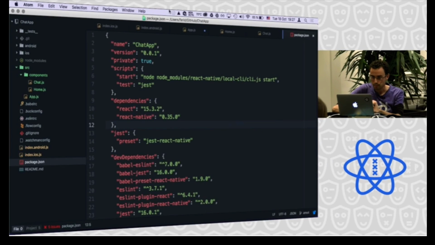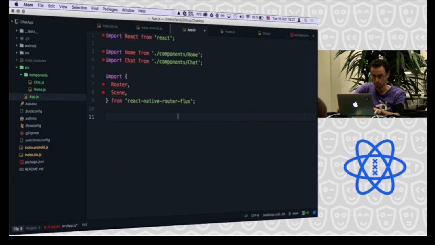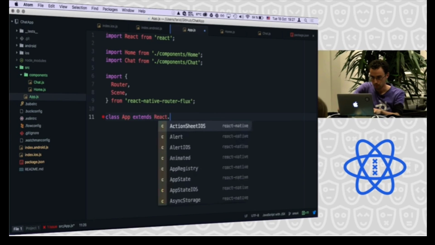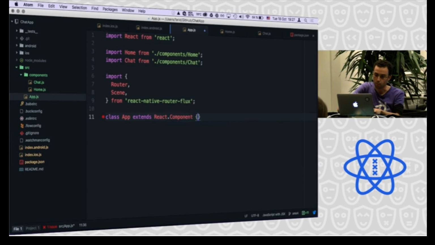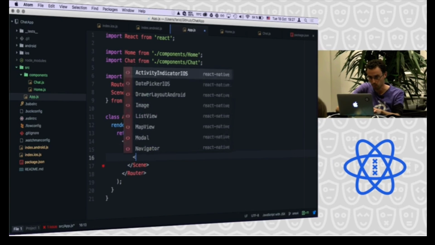While it's installing, we can still continue to work on the application. Here, we'll create this App component. It will extend from React Component to make it a component. Inside, we'll have a render method to display something on the screen. And here, we'll have the Router. We'll have also a root Scene. And inside, we will have our two scenes, home and chat.